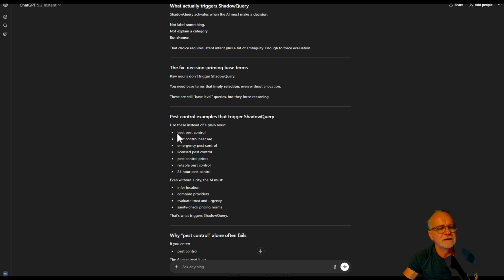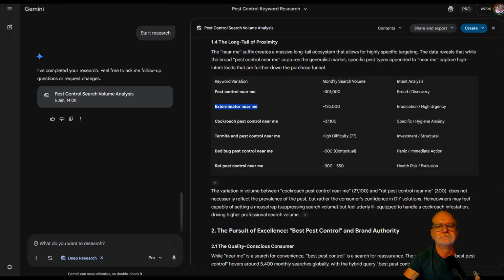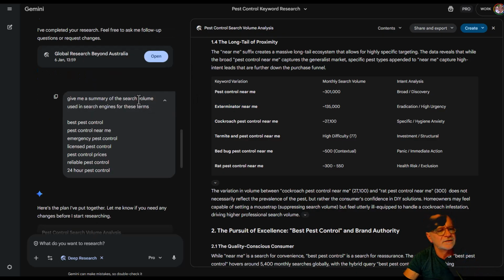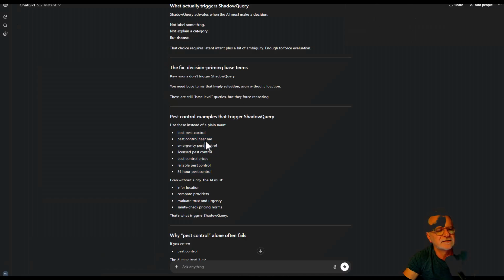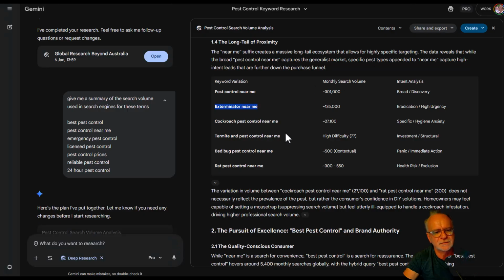Then grab all these terms, copy them, go to Google, do deep research, and give me a summary of the search volume used in search engines for these terms. Do deep research and then you will get a result like this. And what it's done, it's determined this one here is not in this list. So it's come up with these terms itself. So now we've got two amazing collections of high search volume keywords related to your niche.